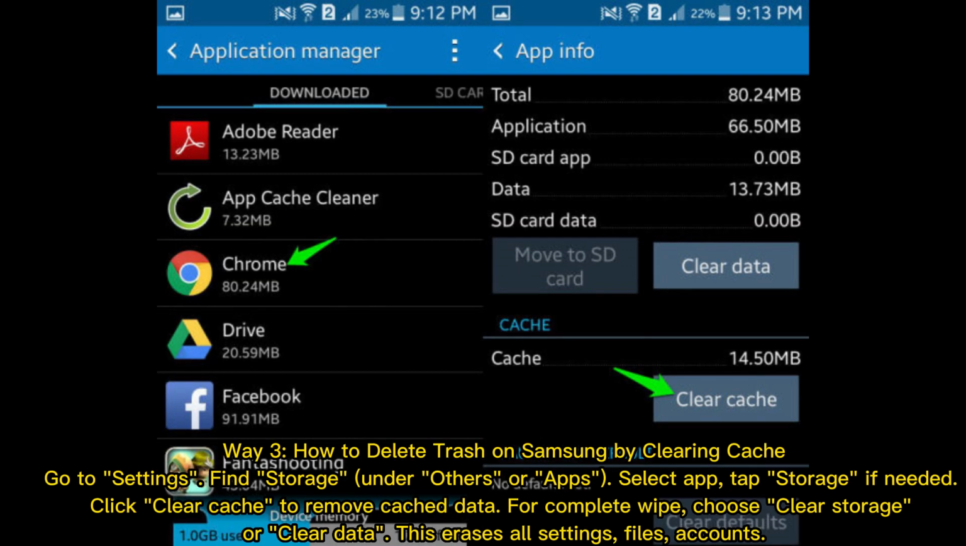Way 3. How to delete trash on Samsung by clearing cache. Go to Settings. Find Storage under Others or Apps. Select App. Tap Storage if needed. Click Clear Cache to remove cache data. For complete wipe, choose Clear Storage or Clear Data. This erases all settings, files, accounts.